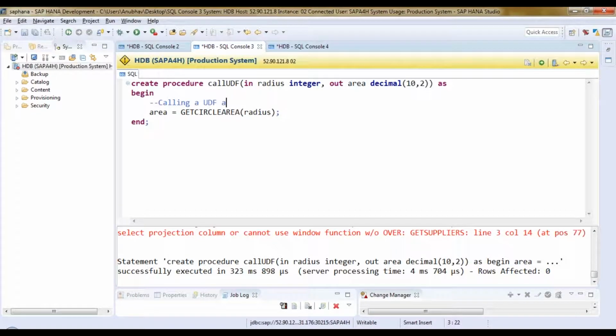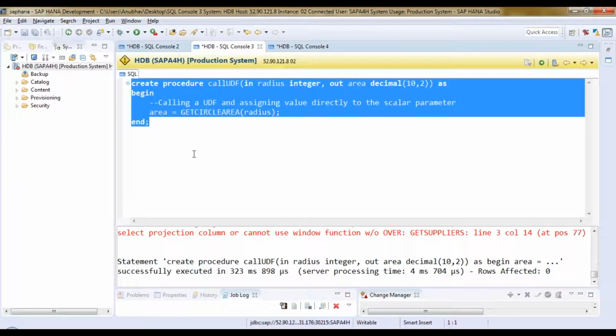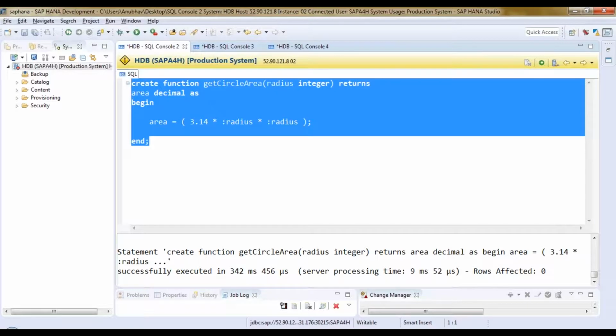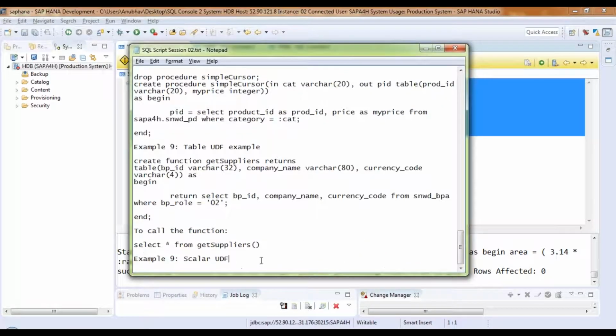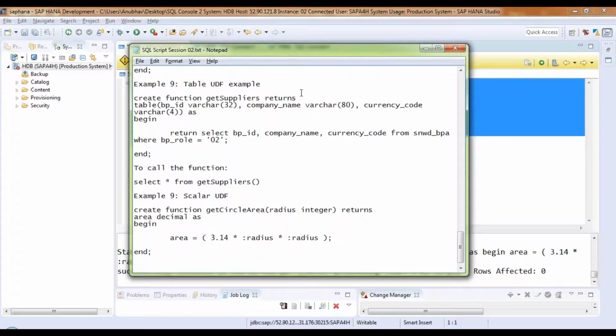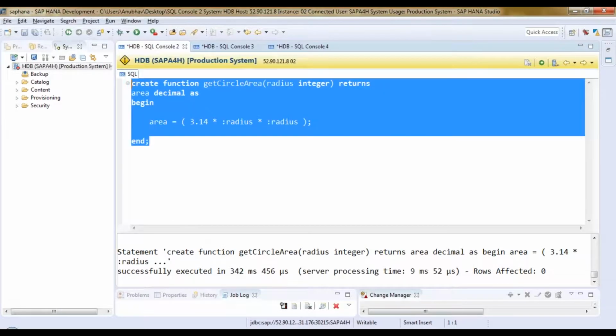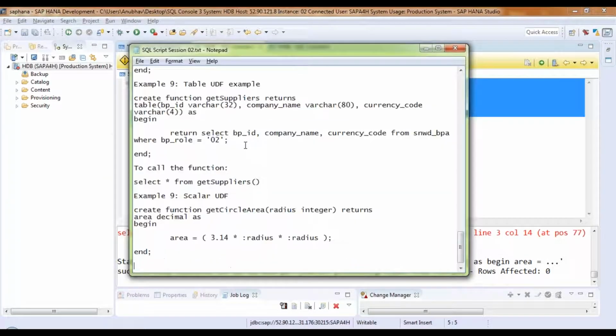And you see this is what is supported from HANA 1.0 SP8 onwards. Calling a UDF and assigning value directly to the scalar parameter. Okay, so that's exactly how calling and assigning a value to it works. So I will take this, put it in this scalar UDF, and consume the scalar UDF in a procedure like this.